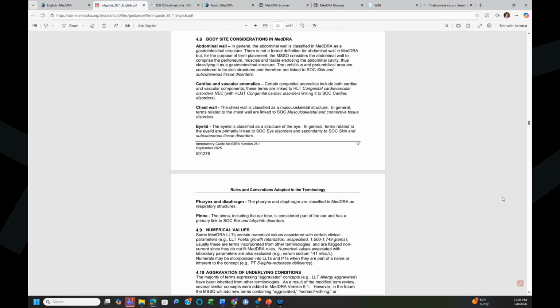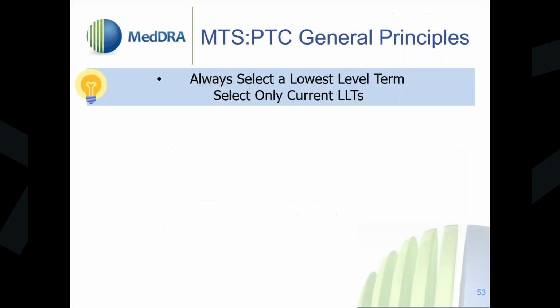So let me take you back to the slides and give you one example from the MedDRA term selection points to consider. One of the cardinal rules of MedDRA is that you select a lowest level term when you're coding, and you only select the current LLT. You don't select a non-current LLT.